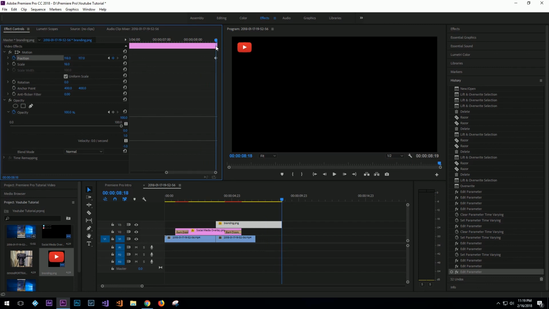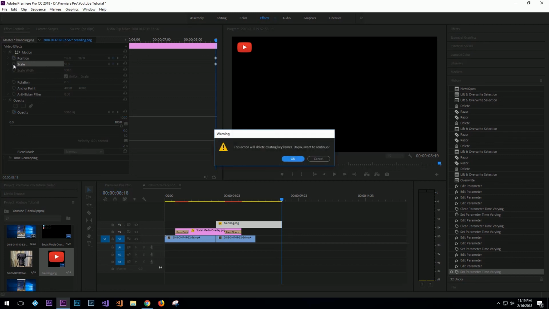So that's how you can do some of your own manual animations and transitions, and you can do that with pretty much all these options over here that have the stopwatch icon. You can turn them on or turn them off. If you turn them off, it'll delete all the existing keyframes for that selection basically.